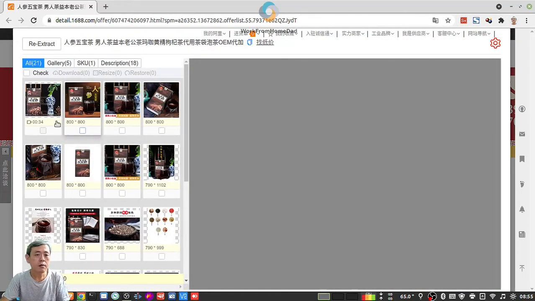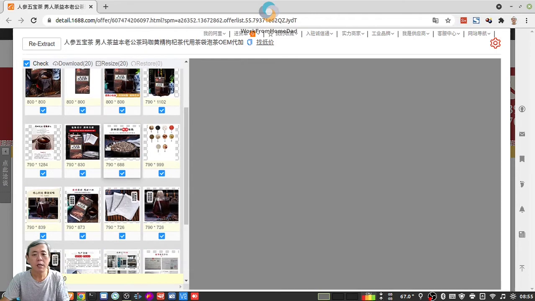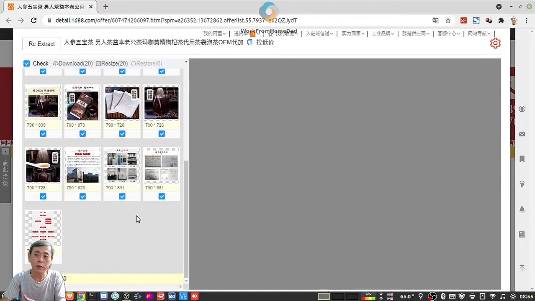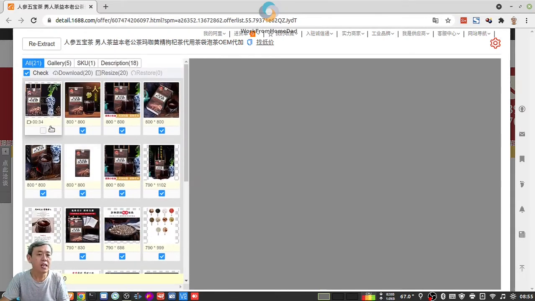This plugin has one drawback. It cannot download graphics. See, graphics cannot select. It cannot download video. Video it is not able to select. Even if you check all, it still misses out the video. But later I'll show you how you can download the video. But not the last one, the third one. All right, so you can select the picture that you want, the photo that you want, and just hit download.